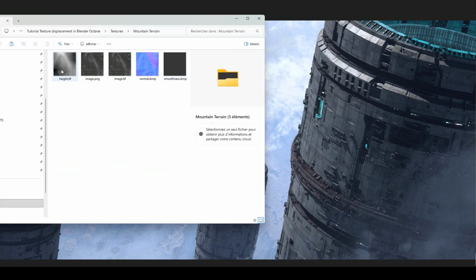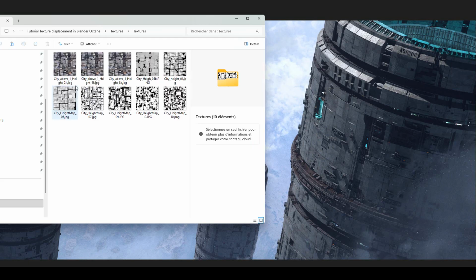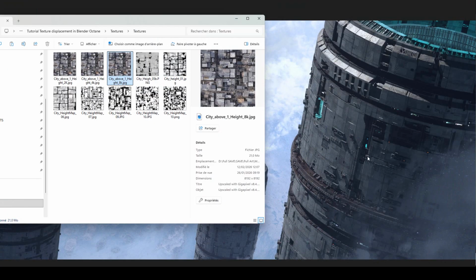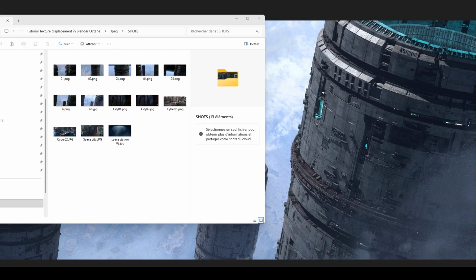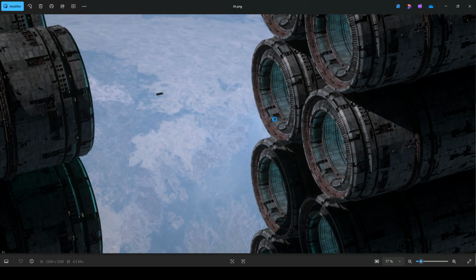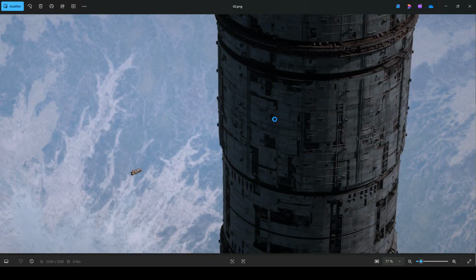I also included the mountain terrain I do in the first chapter, and a few height maps and a few texture maps in 2, 4, and 8K. I use them on the building itself to give it this kind of a paneling aspect. There will also be a few JPEGs so you can see what I was sort of playing with using this method.